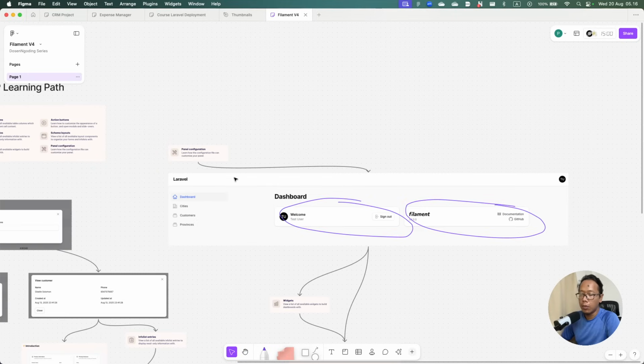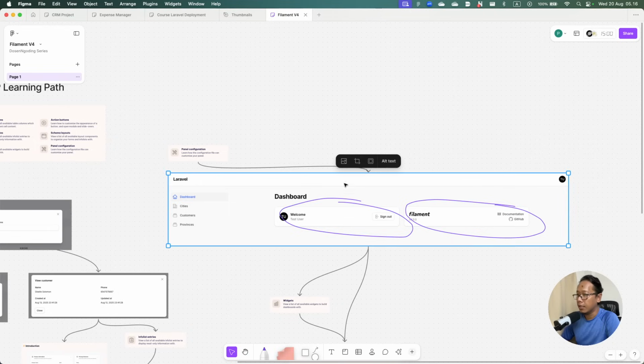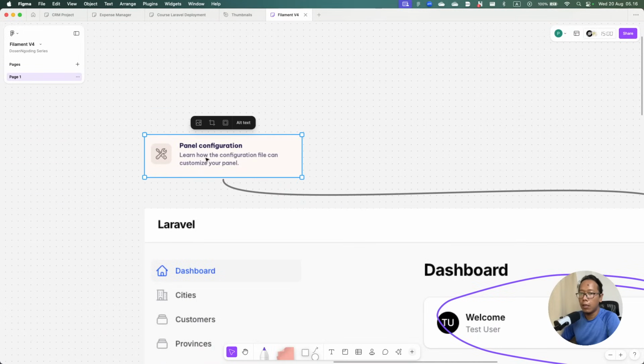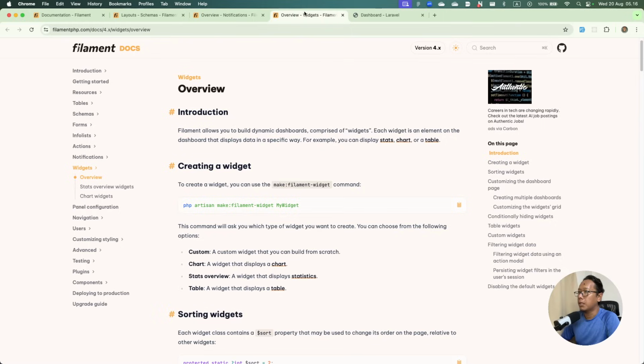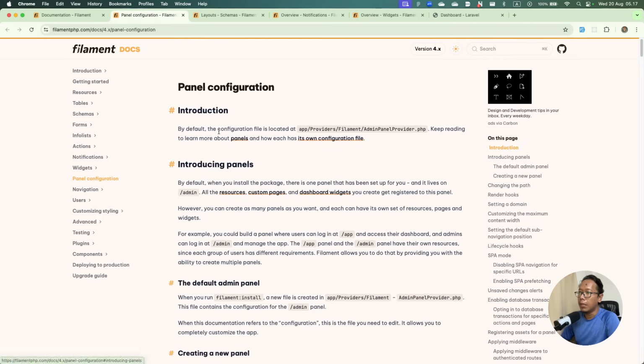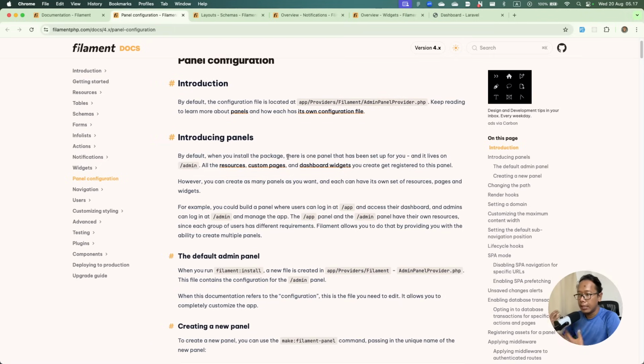So when you go logging into a Filament app, you will get these things, right? This thing is called a panel. So whenever you want to do something about this big thing, you should go to the documentation, the panel configuration. So let's see what happens in the panel configuration. See, by default, the configuration file is located at AdminPanelProvider. So when we create a panel, it creates the admin panel, so it will go to /admin.